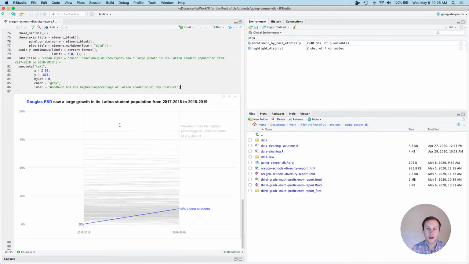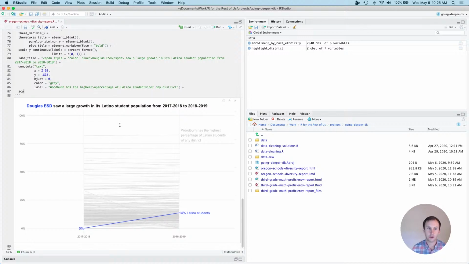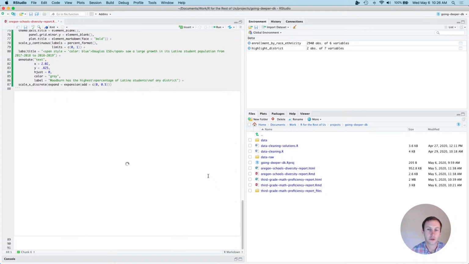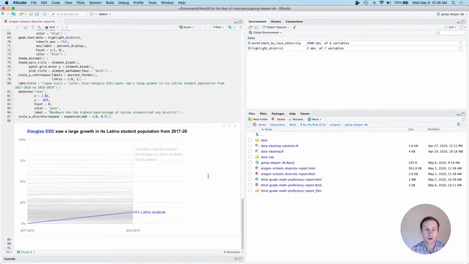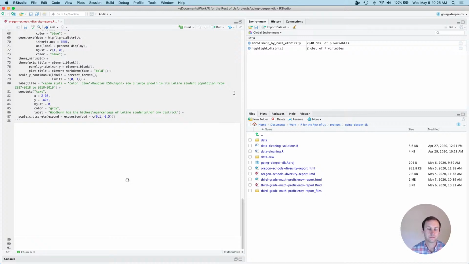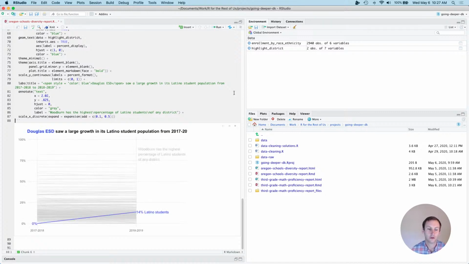All right, I am going to adjust my spacing here. So I'll do scale_x_discrete, I'll do expand equals expansion, add equals, and I want to remove space here but keep space here. So I'll do c(0, and I don't know, 0.5), which is what I did on my plot. Okay, that looks pretty good, except, oh wait, I cut off my annotation there, so let me fix that. Perfect.